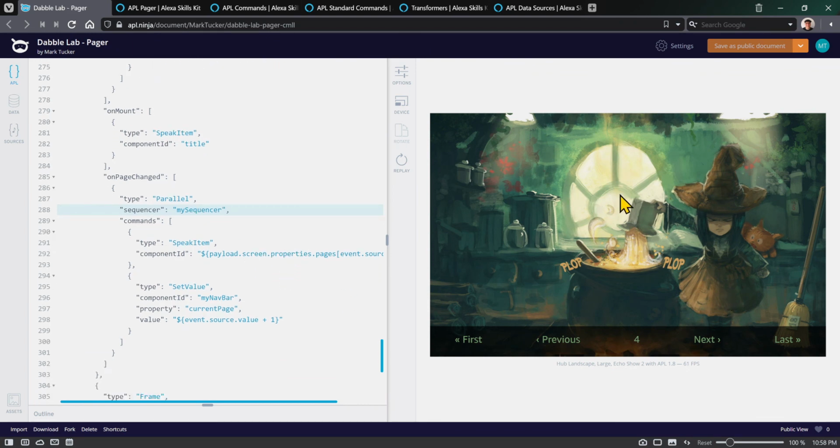And in the end, we have a nice pager control for this comic. There are some things that we can do better. For example, if we change some of the different viewport sizes, the navbar doesn't look really great. So there are some things that we could do to improve that. But overall, this is a nice example of the pager control.